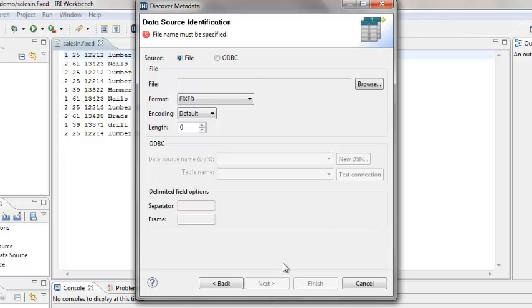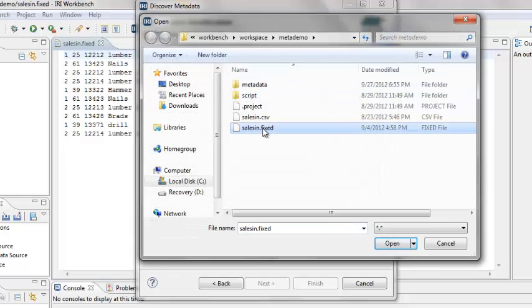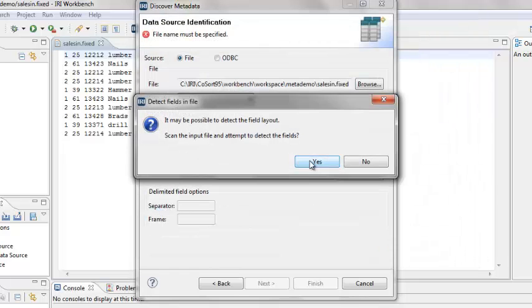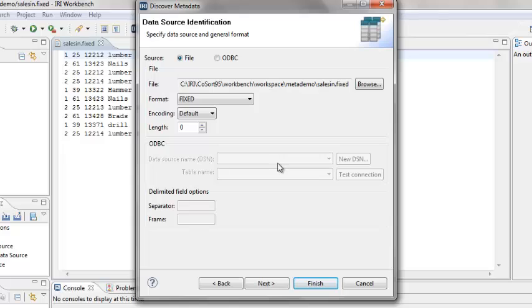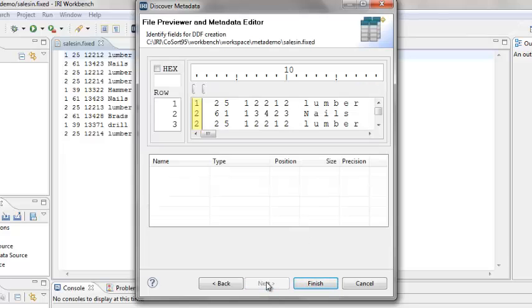Browse for the file that is to be defined and double-click on that file. Yes, to allow the data to be scanned. The data source identification screen has fixed for the file format. Click Next to accept. We are now at the file previewer and metadata editor.